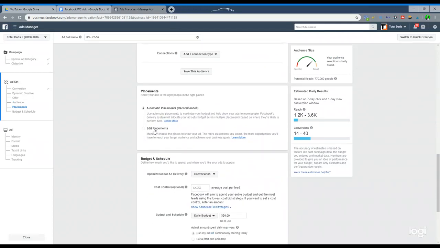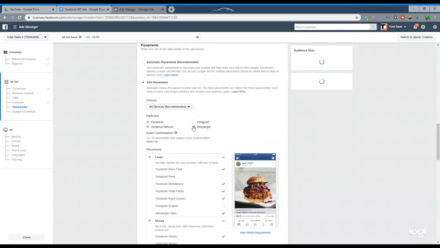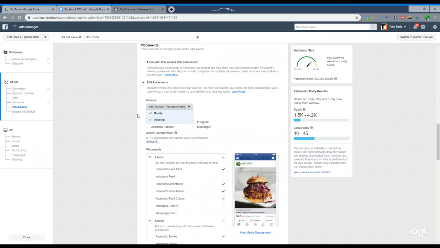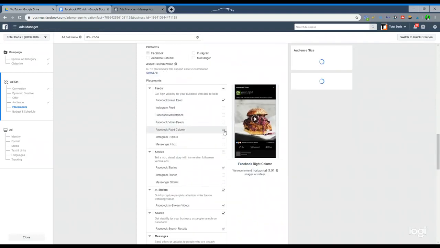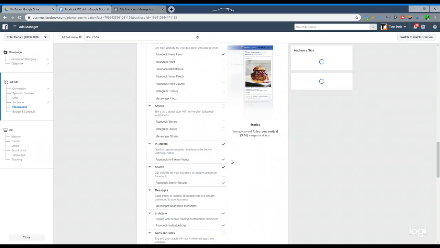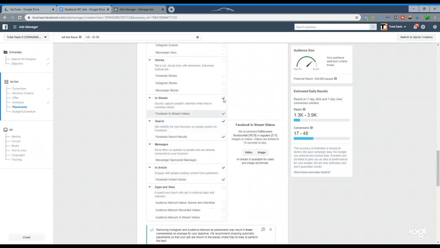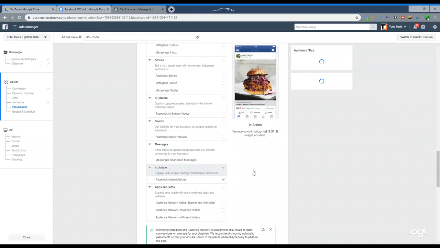Edit placements. I'm going to click here, and I'm going to uncheck all of these with the exception of Facebook. I like to just run the ads on the Facebook newsfeed on mobile and on desktop. You can switch them right here. I'm going to just uncheck these boxes. Uncheck the stories one. Uncheck in-stream, search, and also in article.